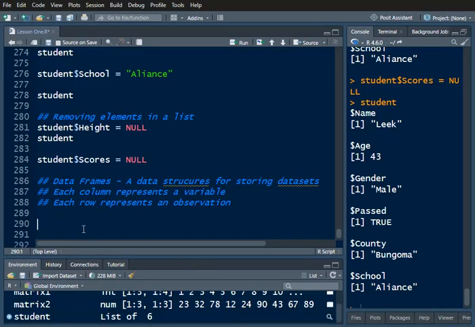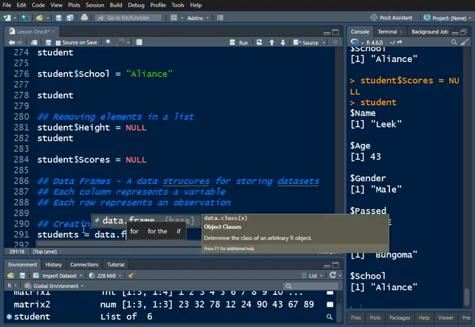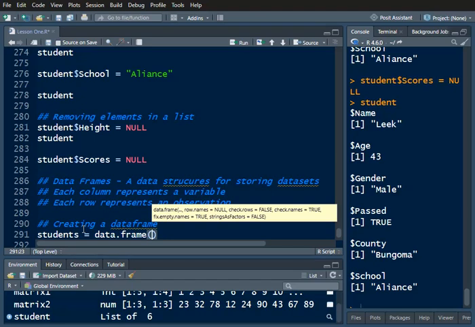So I want to see how we can create a data frame. Creating a data frame is what we call data entry in R. If someone tells you to do data entry, it means that he wants you to create a data frame for his data. I want to create a data frame and call it students. The function for creating a data frame is called data.frame.